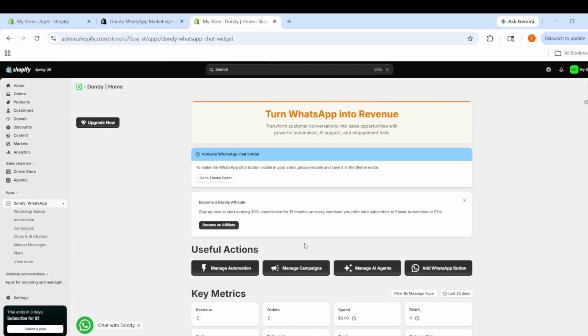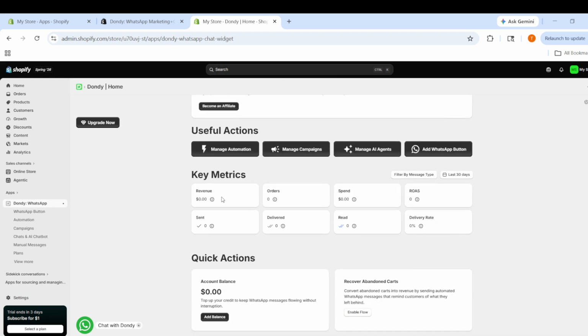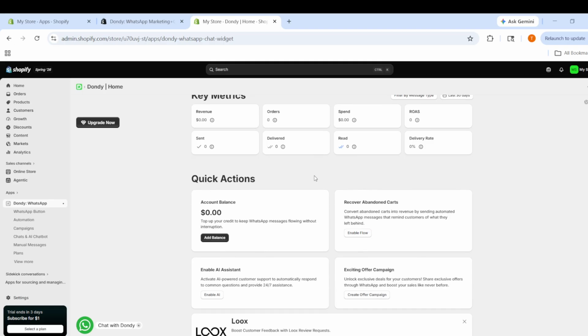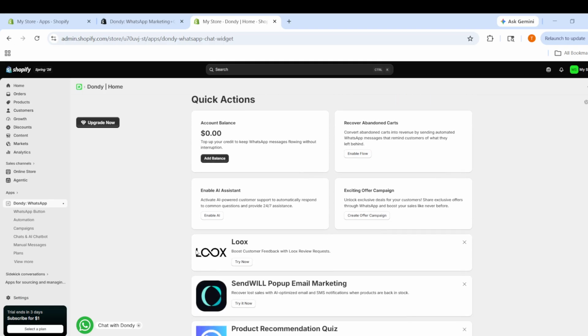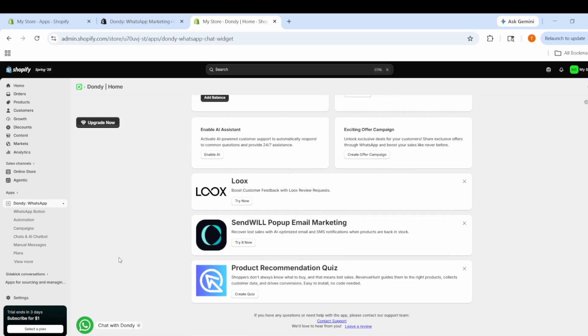Now go back to your Shopify dashboard and open Online Store, then click Themes. Find your active theme, which is the theme currently being used on your live store. Next to that theme, click Customize. This will open the Shopify theme editor where you can control how your storefront looks and which app features are active.